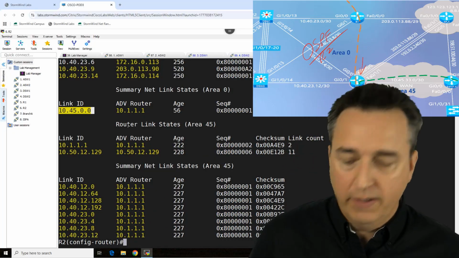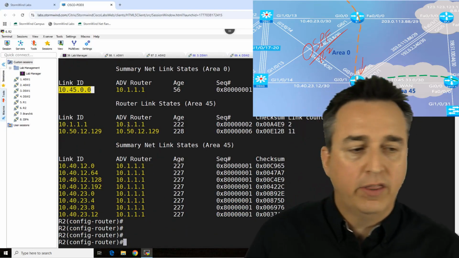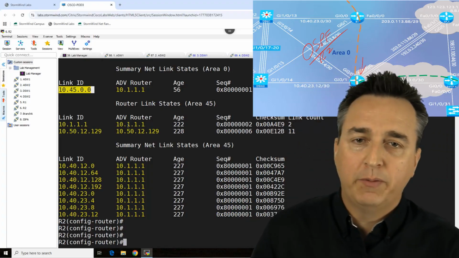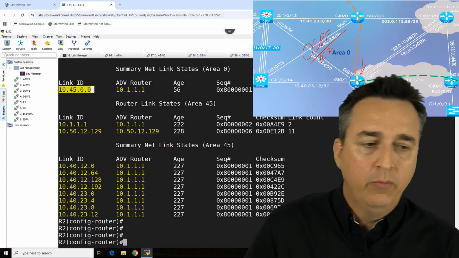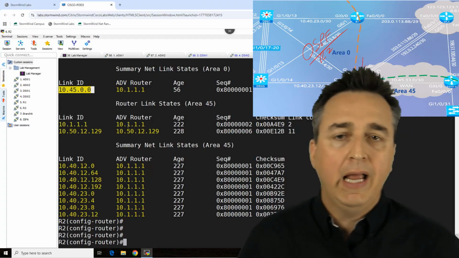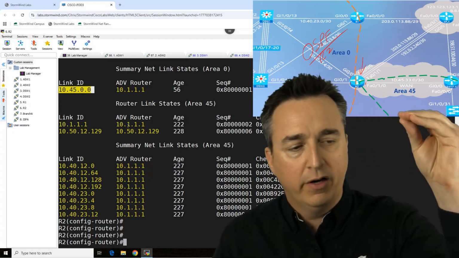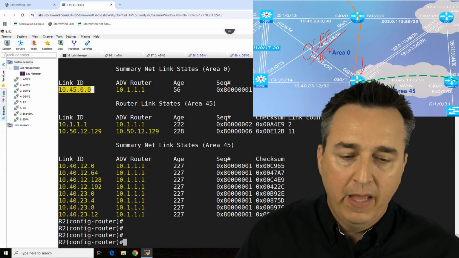They're being summarized in. All right, so a lot of little good things there, folks. What did we do? We set up the process, set up the router ID. We configured the right interfaces in the right area. And then we did summarization from area 45 into area 0.